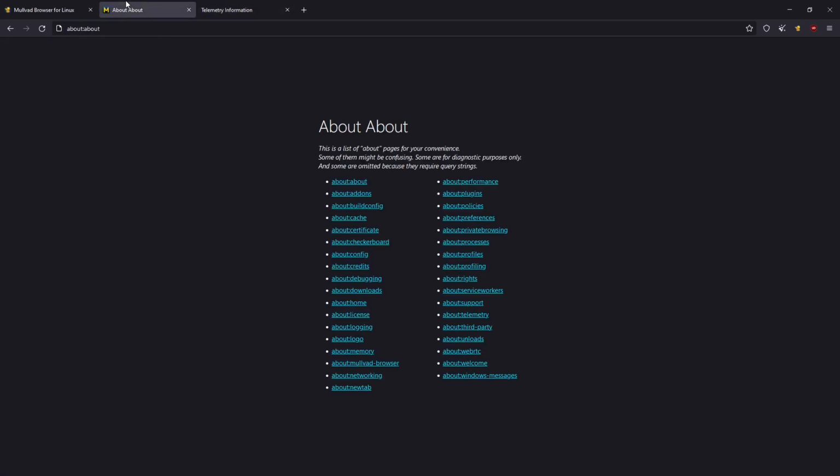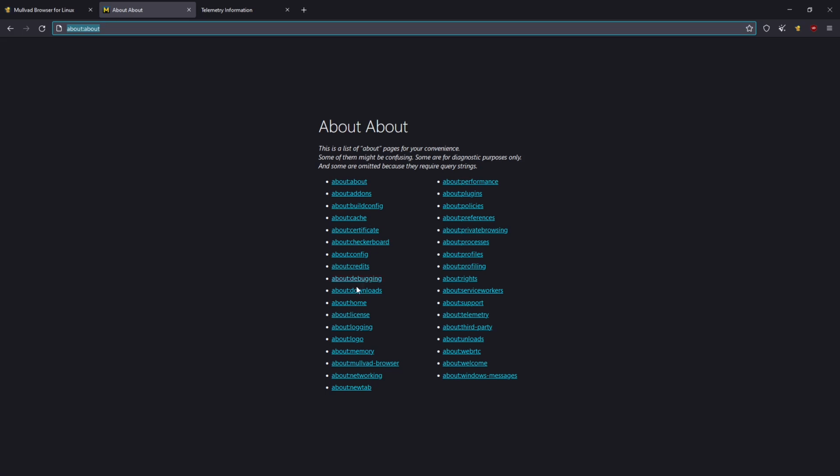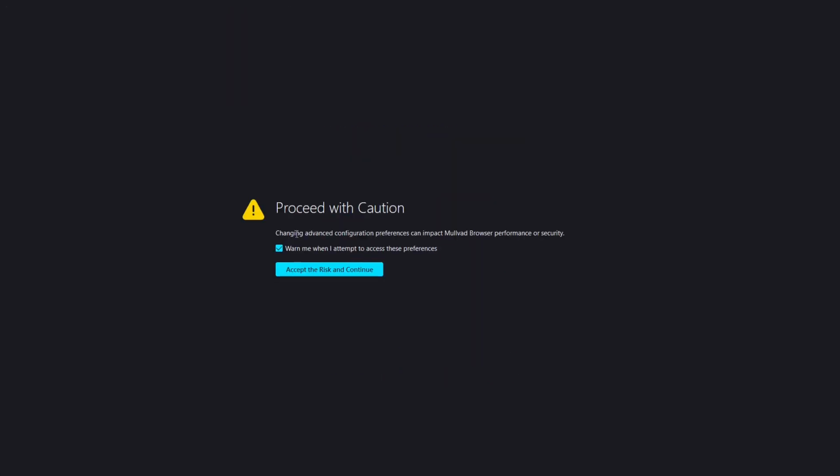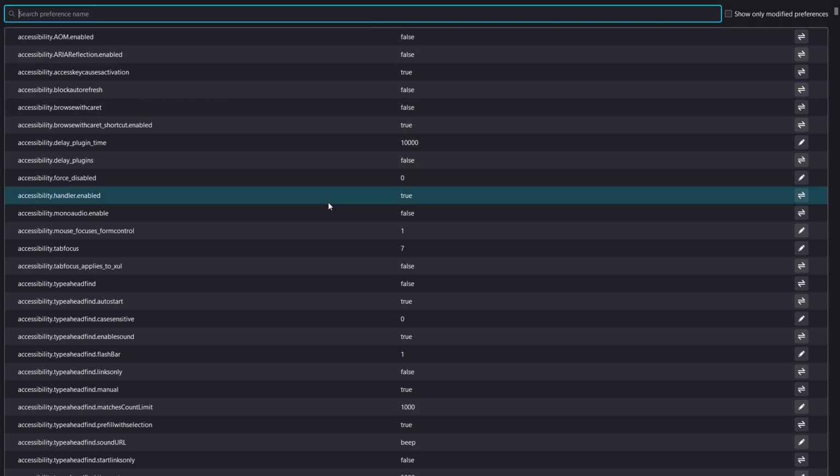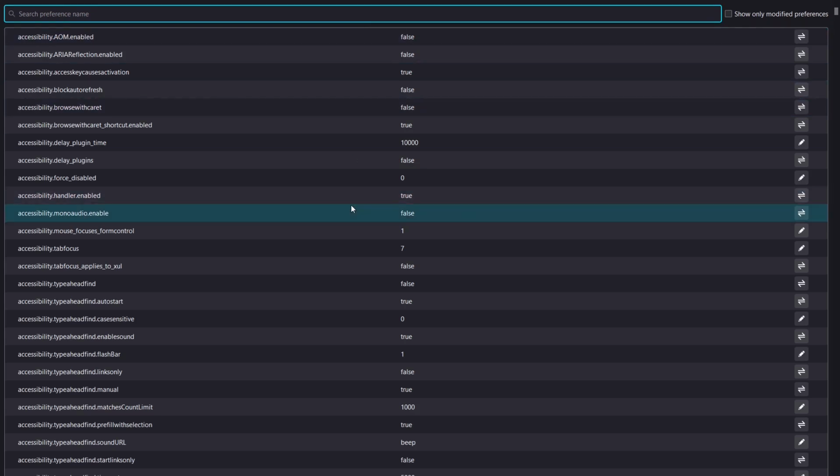So what I did was I went into the about section in the browser. If you type in about colon and then any one of these different sections, I just went with about, so I've got like an overview. You can actually go into some of the details with the browser itself. So if we go into about config, we accept risk and continue, and then show all. There you go. So this is the basic default installation of the Mullvad browser.